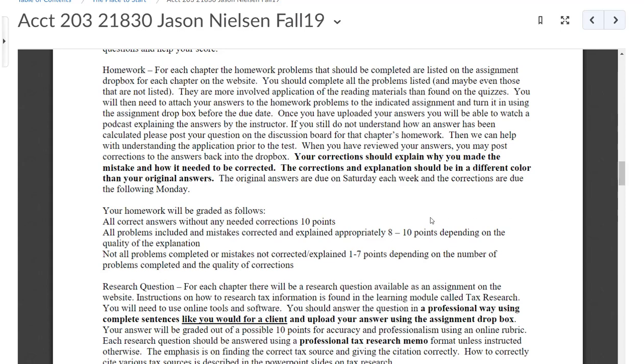The original answers are due on Saturday and the corrections are due by Monday evening, so that you will be scored based not only on your original answers but also on your corrections. So we're going to learn from our mistakes. We're not going to get everything perfectly the first time. There's a lot of detail in the tax law, so we're going to take a couple of tries at that, and you'll learn an awful lot from reviewing your answers.